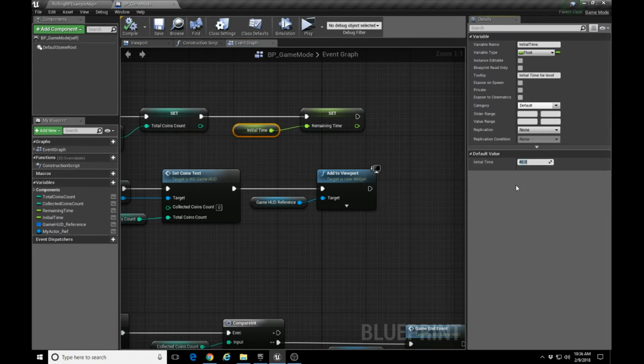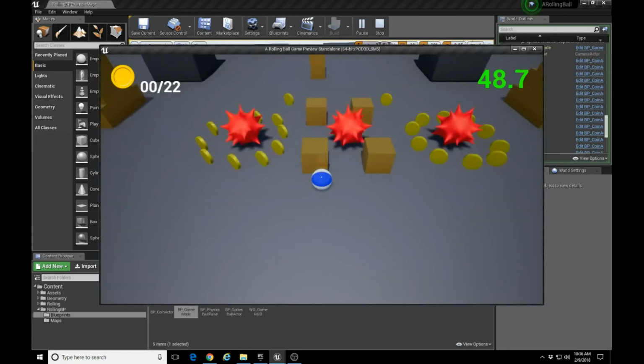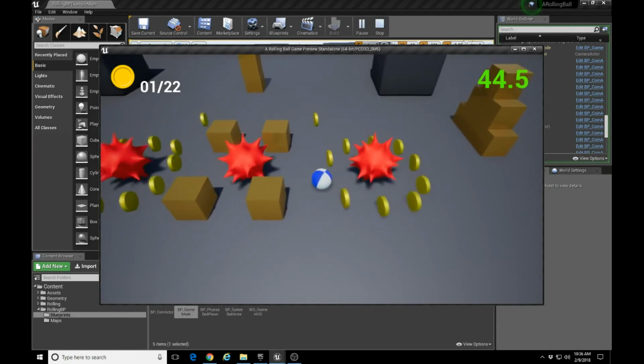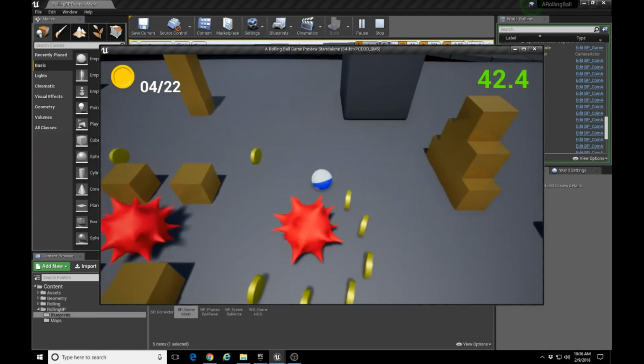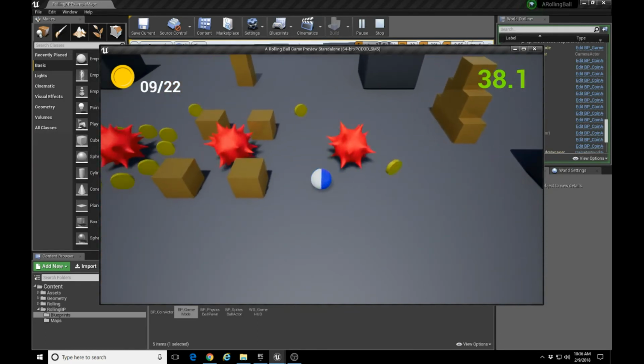So I'm going to change that for this level to 50, and I'm going to click the compile button and then the save button, and then close out of the BP game mode. Now when I start this game again, you'll see that I have 50 seconds as opposed to 40, and hopefully that'll be enough to complete the level. I'm not going to run this through to completion. I'll let you do that with your designs.